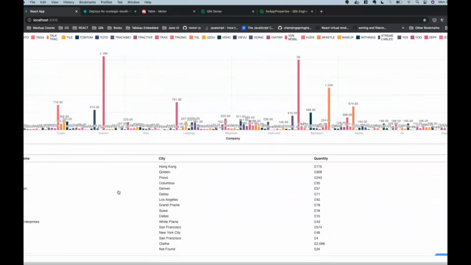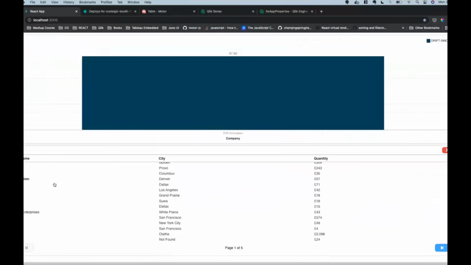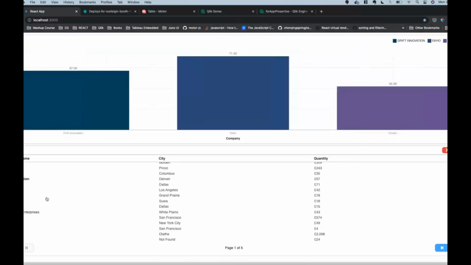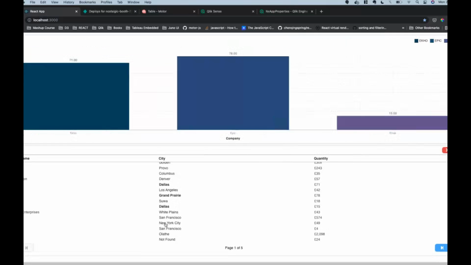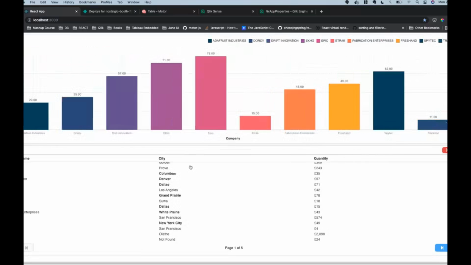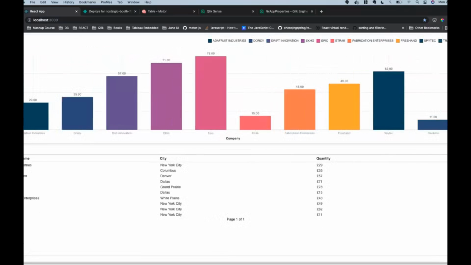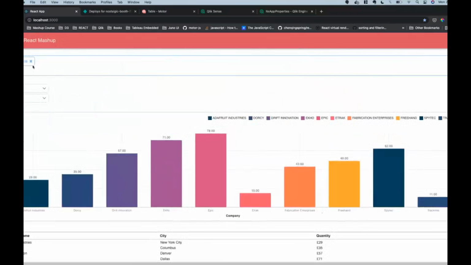Cool. So here's our simple table. So yeah, we've got multiple selections, beginning and ending selection, and then like our click style kind of selections bar as well. So this is what it looks like in action. Nice.